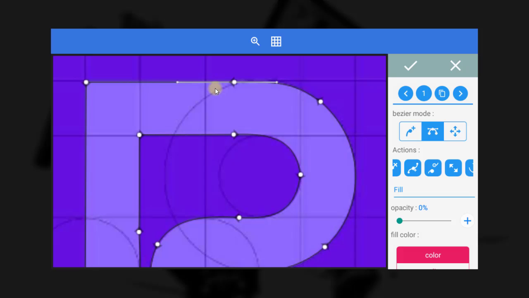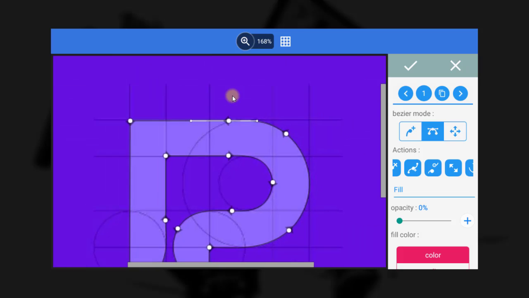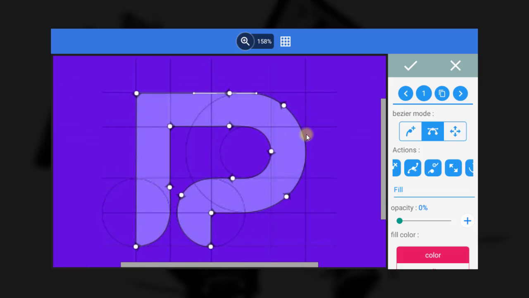Now we have something like this. Let me just zoom out for you to see. Now we have completed the tracing. Now let's fill in the color. Remember I told you, not until you connect the point before you can be able to give it color. I've connected the points. Now I want to give it a color.